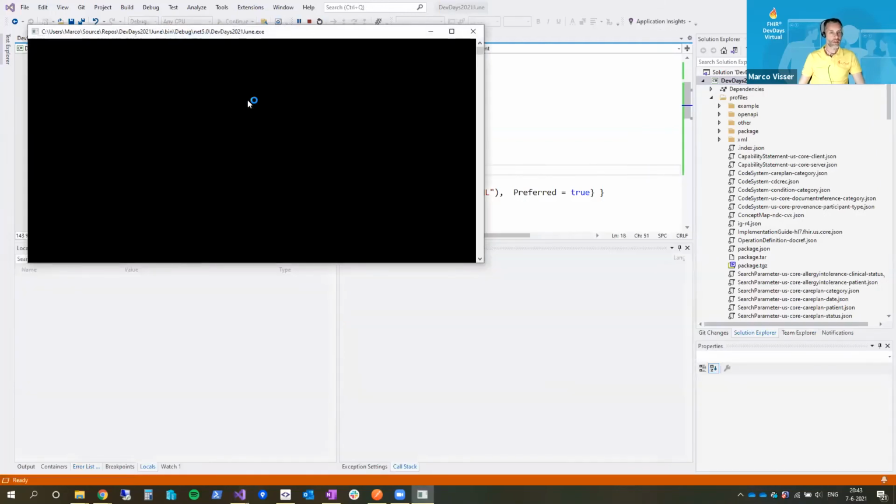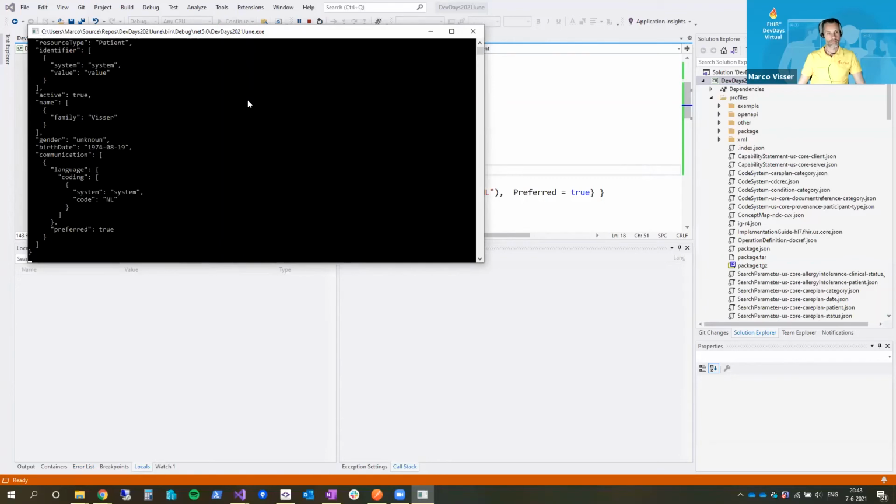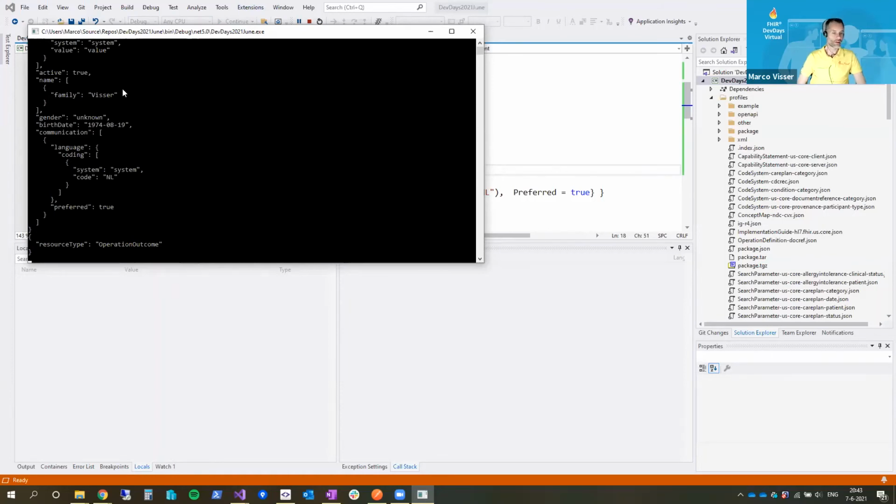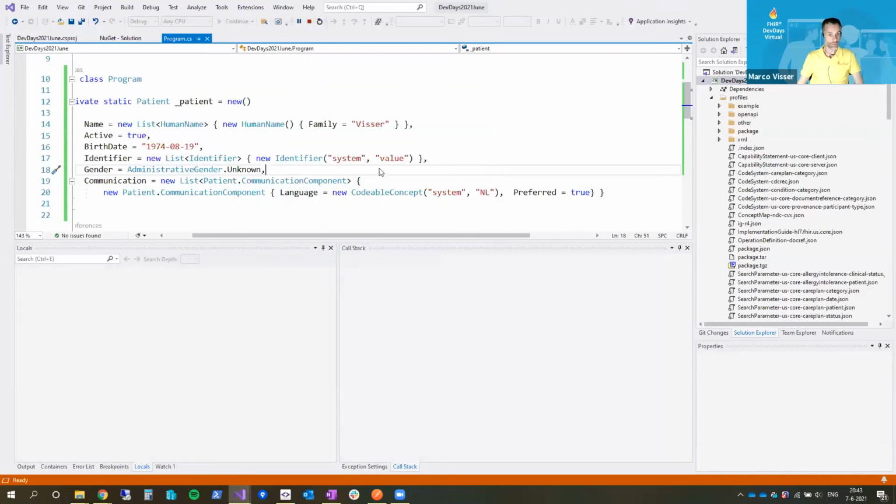We filled in the mandatory elements, so hopefully it's not yelling at us now. And you see the POCO is still getting bigger and bigger. And there you have it. There are no issues, so we have no errors. So this patient is now also US core patient conformant.